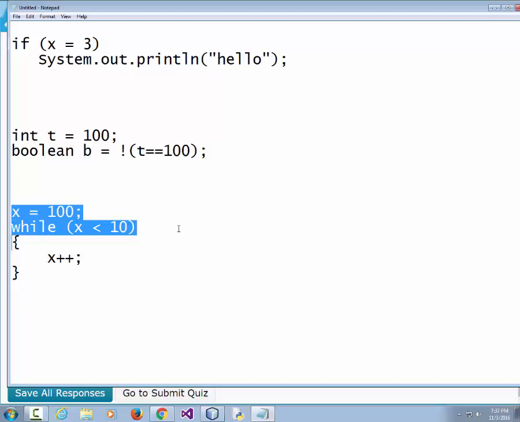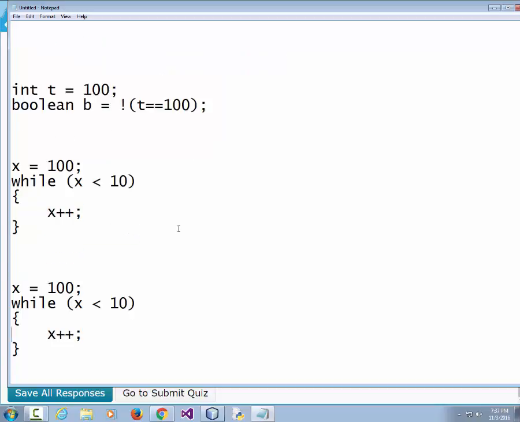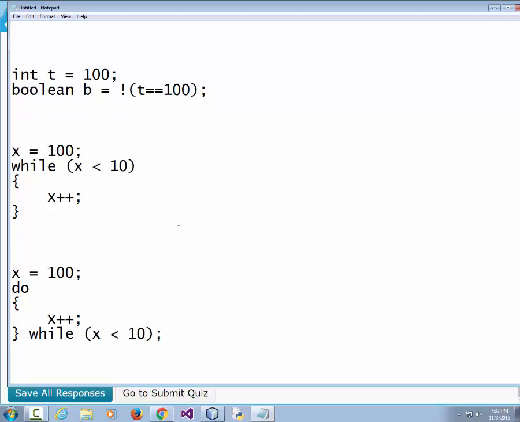However, if we took the same code and did this, x is equal to 100, do this, while x is less than or equal to 10, what would x equal after it was all done?